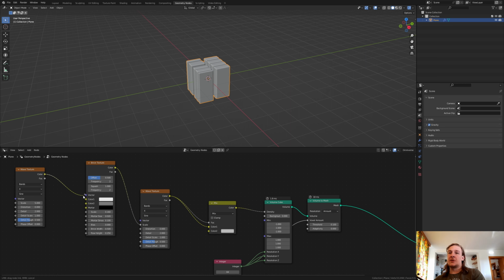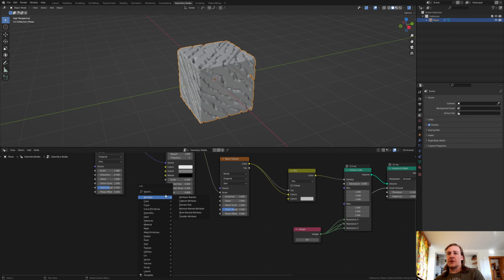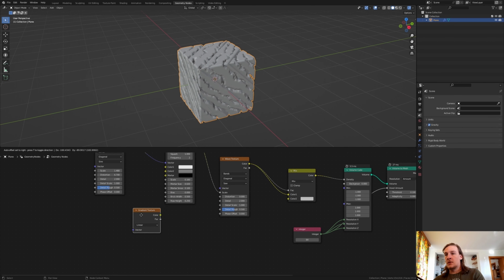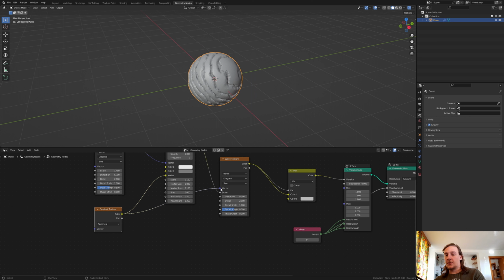Now plug this color into the vector, and by the way, let's set this to diagonal and to saw. And let's set this one to diagonal as well. Set the scale here to 1.48 and the distortion to 6.7. Add a gradient texture. Set it to spherical and plug the color into the mortar and into the vector here.